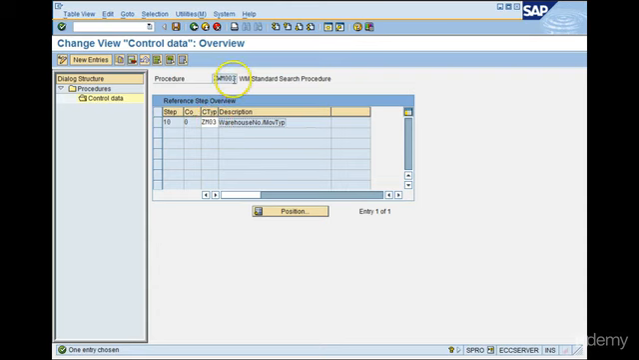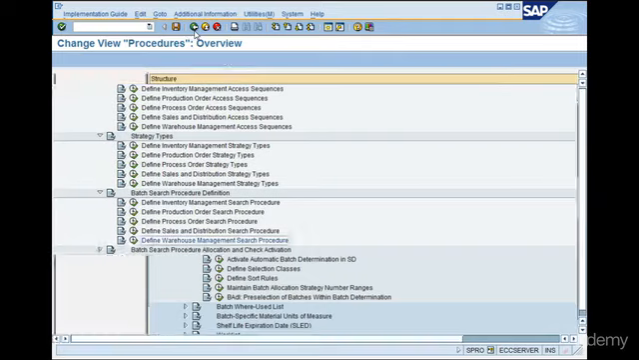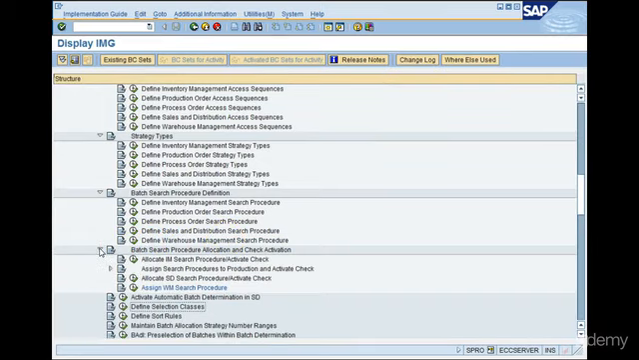So ZWM003 is the search procedure that we would create. Remember this search procedure, because this is the procedure that we will further assign to our combination of warehouse and movement types. So let us go back. Next, after we have defined the search procedure, we need to go to the last final node, assign WM search procedure.